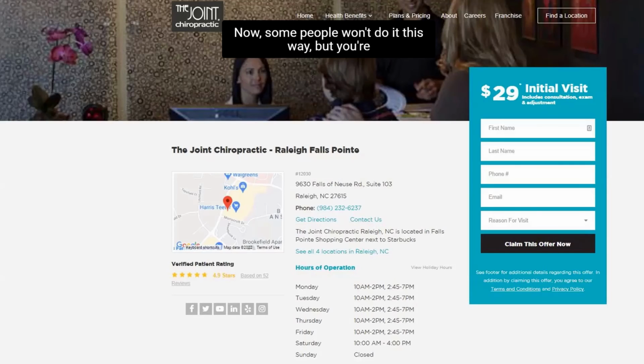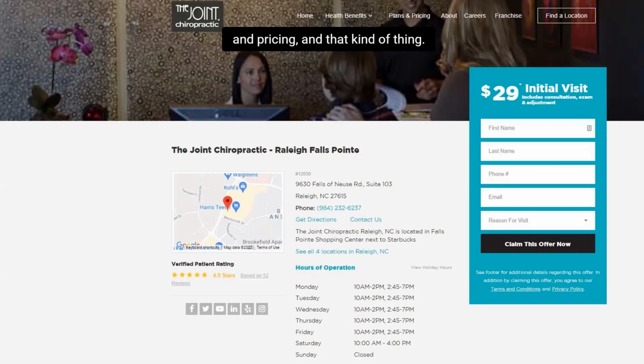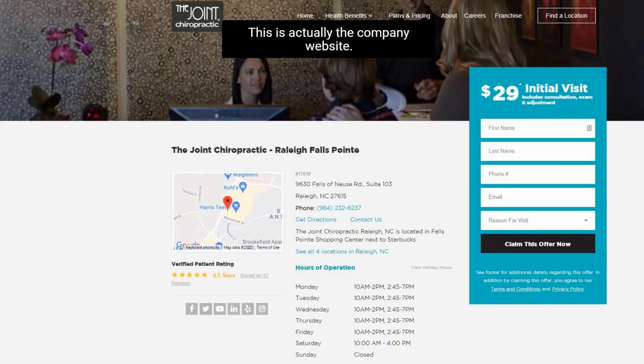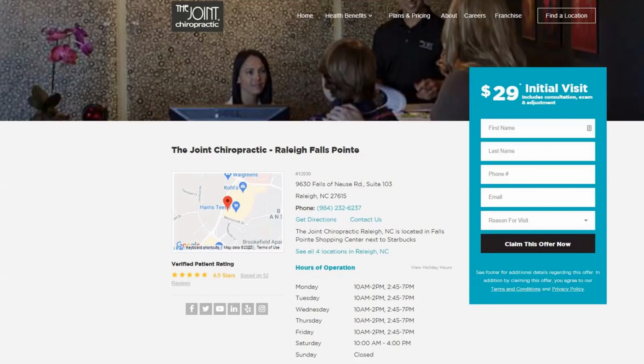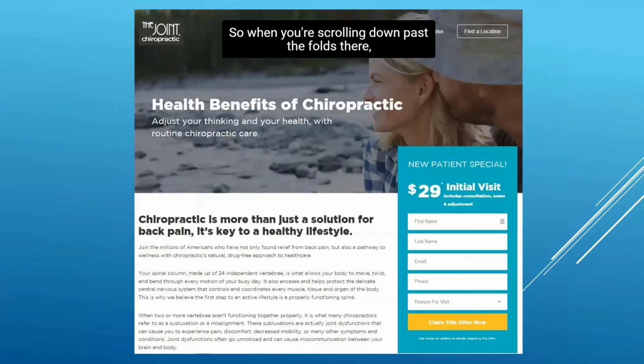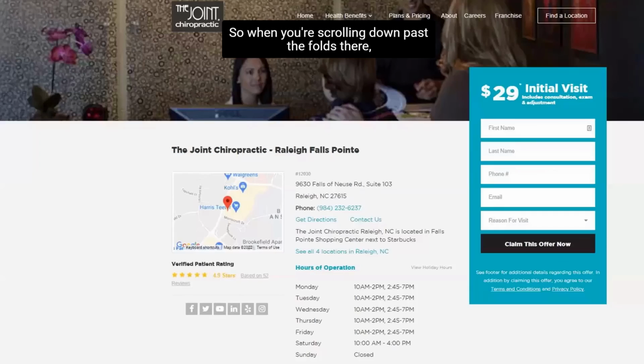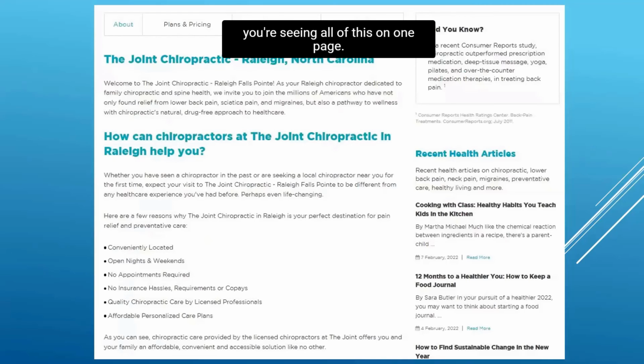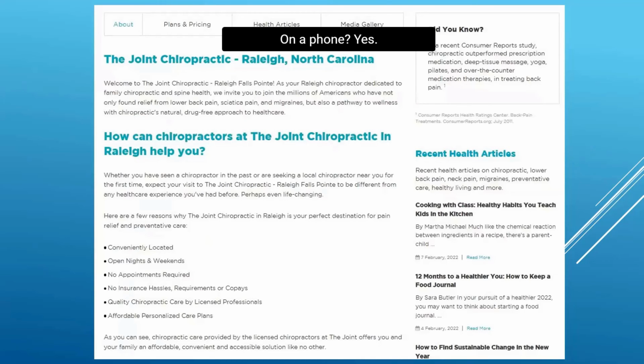Now, some people won't do it this way, but you're not going to probably see a picture like that on the top of a Google My Business listing. There could be something similar, but it's certainly not going to have home, health benefits, plans and pricing, and that kind of thing. This is actually the company website. And so the first page of the company website is all this stuff. So when you're scrolling down past the fold, you're seeing all of this on one page? On a phone, yes.